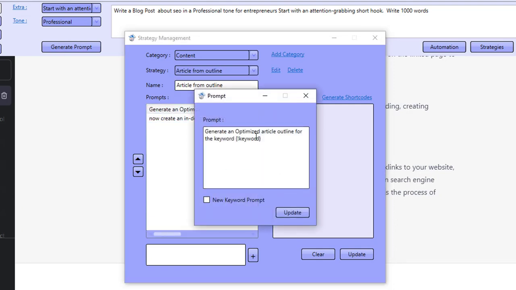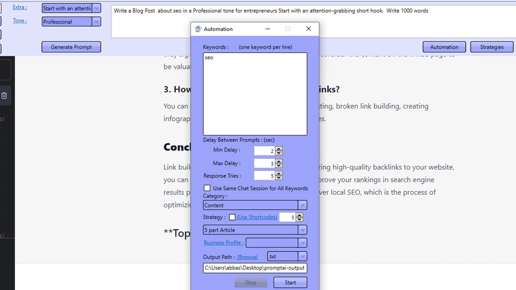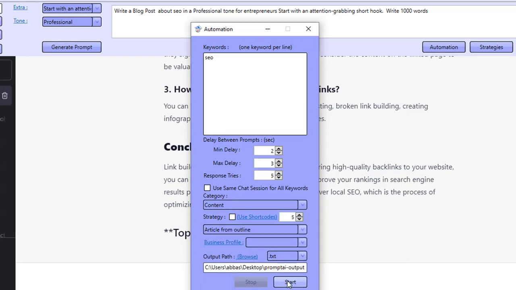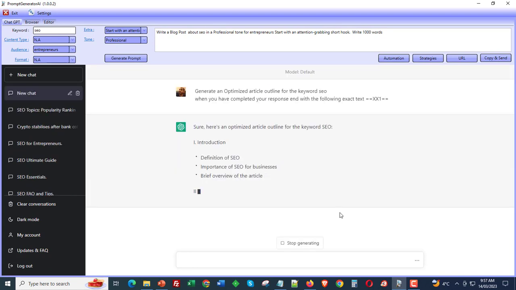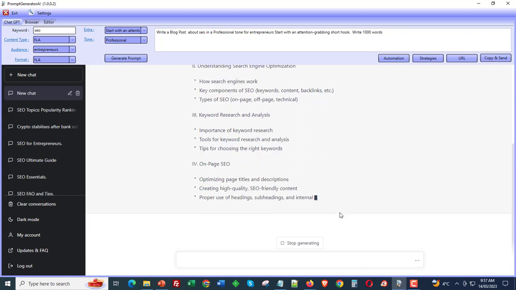Okay, so I'm here telling ChatGPT, generate an optimized article outline for my keyword. And then I'm telling it, now create an in-depth long form article using the outline that you created. Okay, so let's have a quick look at this one, and then I'll actually show you how to create local articles as well. Okay, so this one was an article from outline, and I'm going to click on start. Okay, so now I'm asking ChatGPT to create an outline for me. So this is the outline that it's creating for me for our keyword SEO.